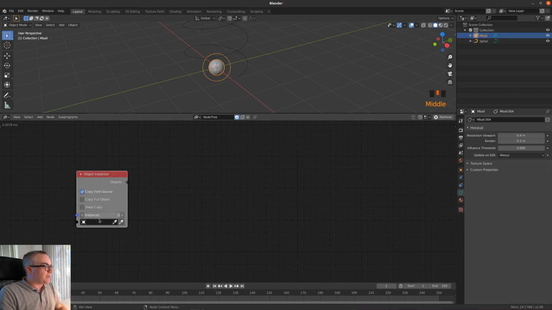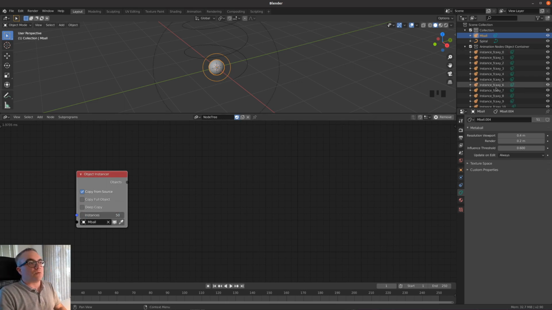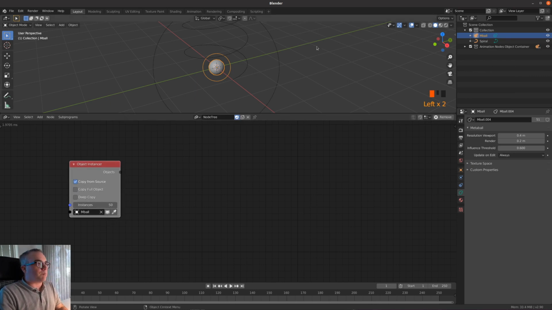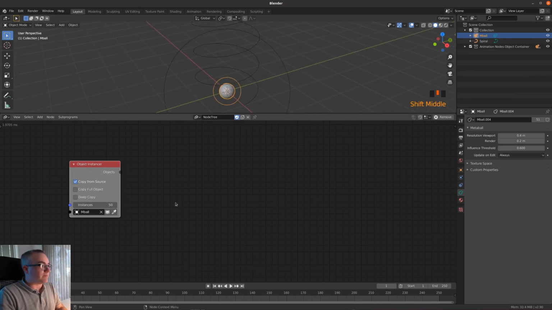And here I can define which objects. I'm going to take the M ball and let's just start with, I don't know, 50 instances. Right away, 50 instances are created. They are over here in the animation nodes objects container, which I will collapse because I don't need to look at that. And they're all in the same spot, so really not very special yet.